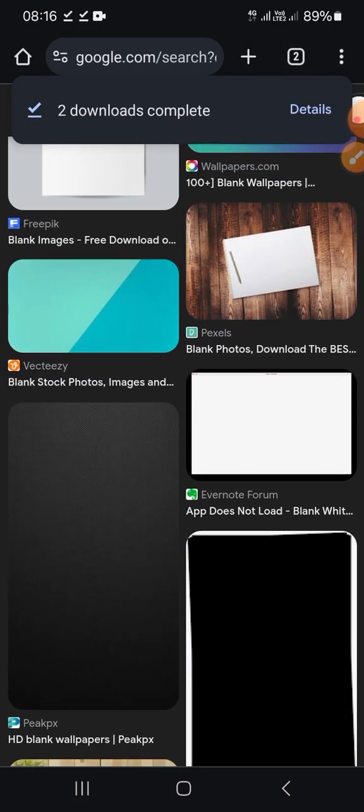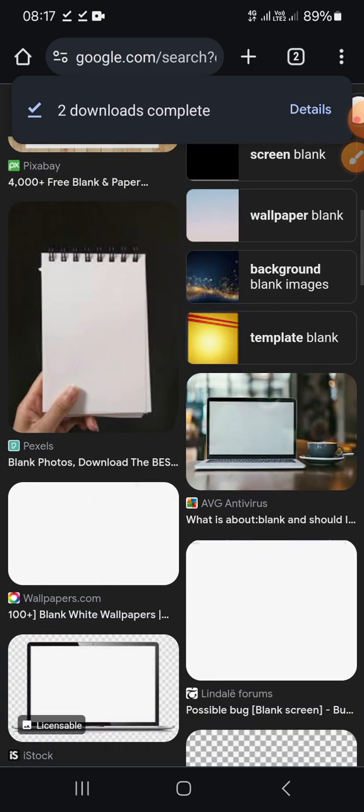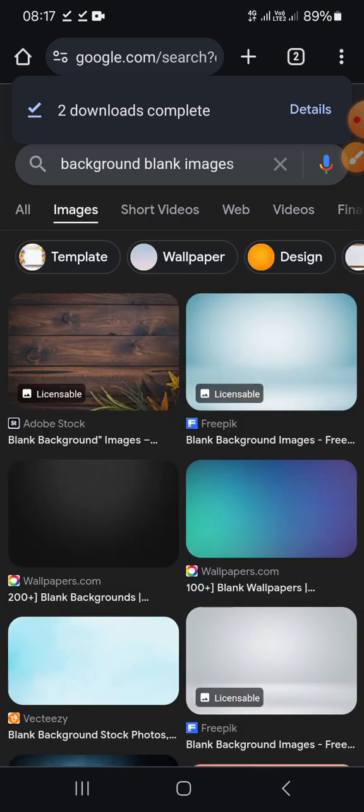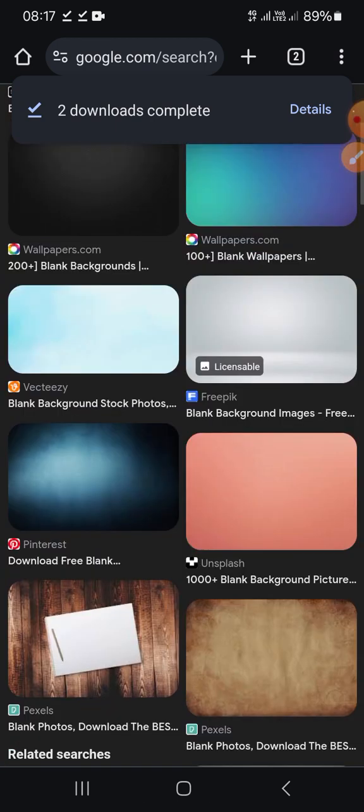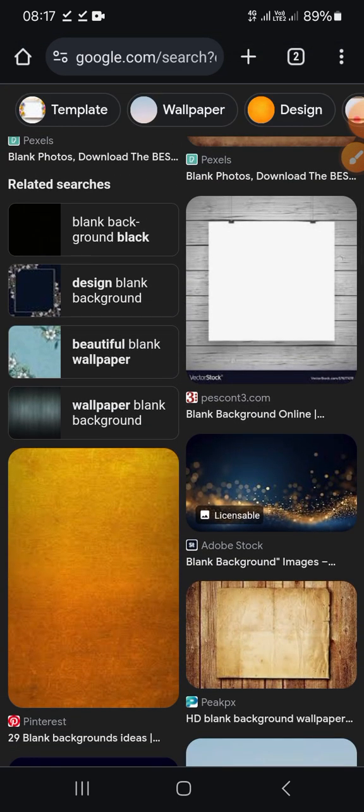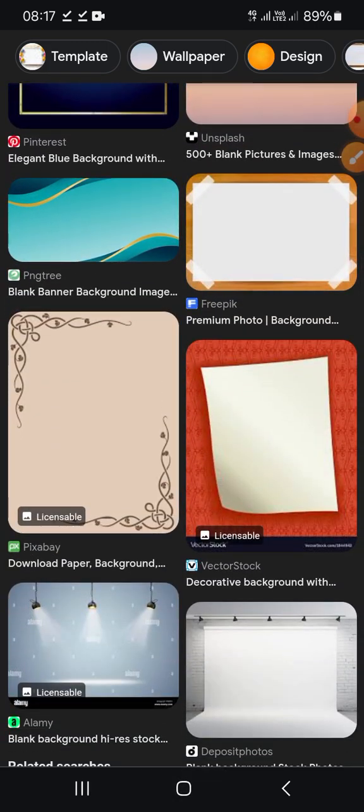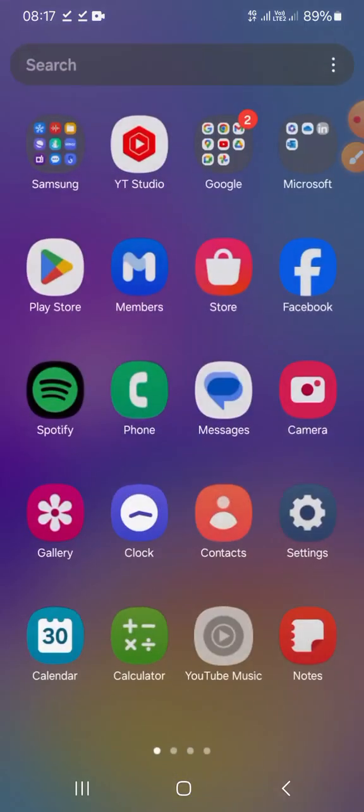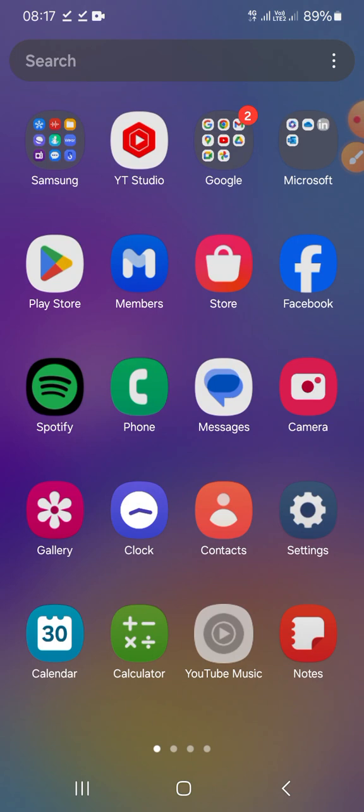Like this one is very beautiful. You can download this one. You will see more that are very beautiful. You can come here. You see this one, background blank images. These ones are very, very beautiful. You can download them. Once you are done downloading the ones you want, then now I'm going to create a thumbnail for a video I made about how to use a LED light.